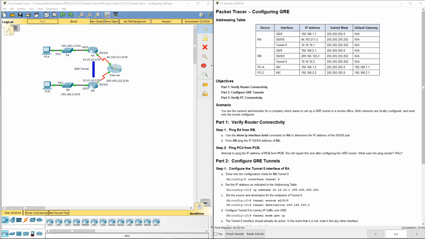Welcome to my connecting network lab review. We're doing lab 7223, which is configuring GRE.